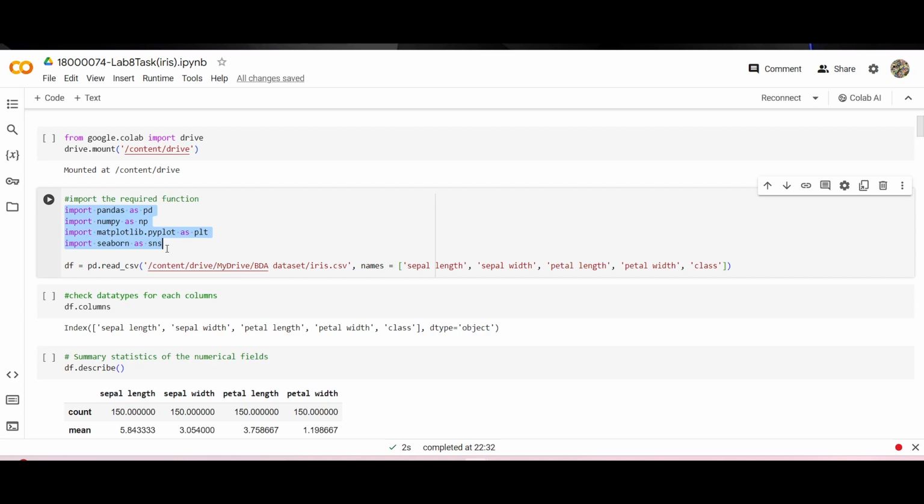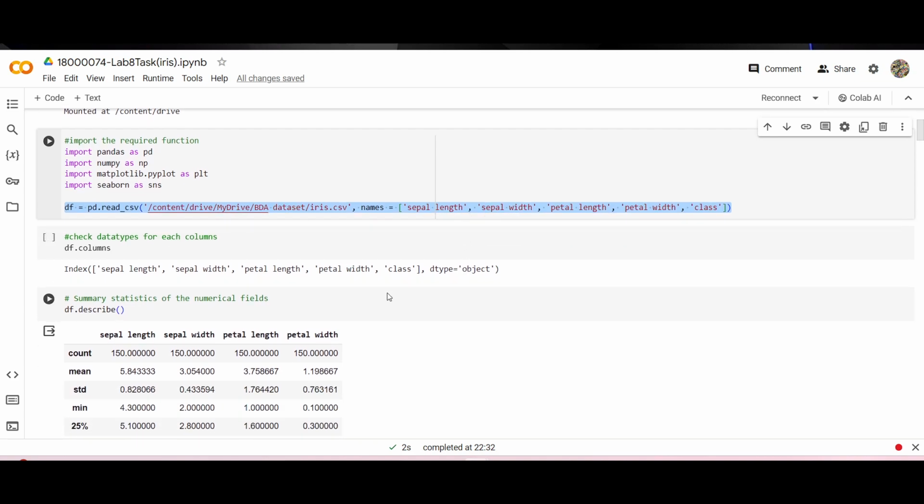NumPy will be used for any computational operations. We'll use Matplotlib and Seaborn for data visualization. Pandas helps to load data from various sources like local storage, database, Excel file, CSV file, and others. Next, we load the data using pd.read_csv, and set the column names as per the iris data information. pd.read_csv reads CSV files. CSV stands for comma separated value.